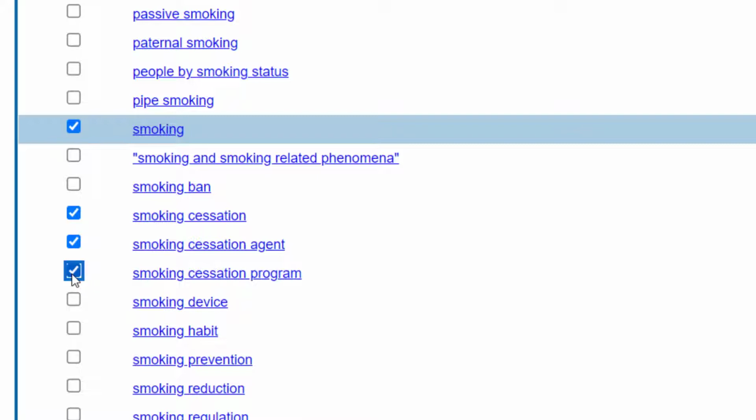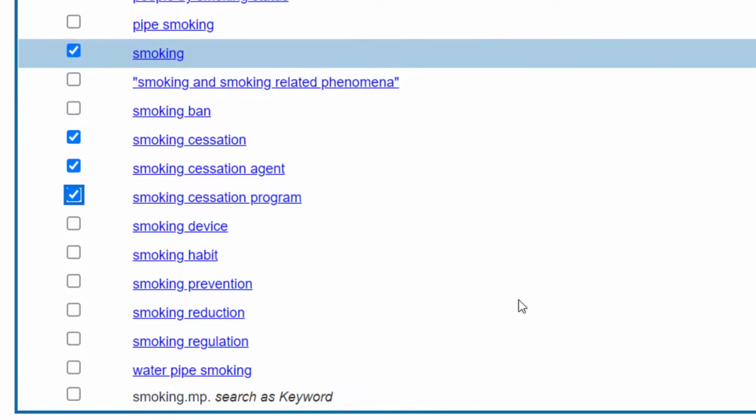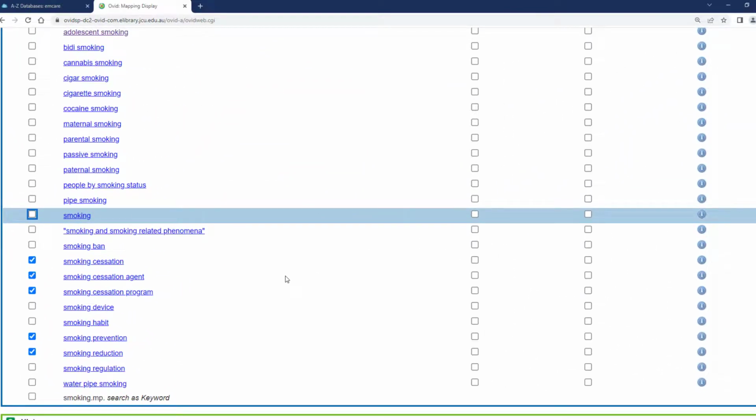Investigate the other subject headings that look relevant by clicking on the scope notes. For example, smoking cessation agents, programs for prevention and reduction. These all fit our concept, so I'm going to tick them all. Make sure to click on each word and check for any narrow subject headings you may want to include. In this instance, there is nothing narrow under these particular subject headings, so I don't need to explode these terms.